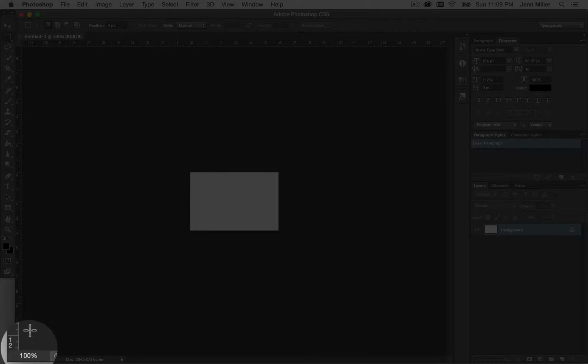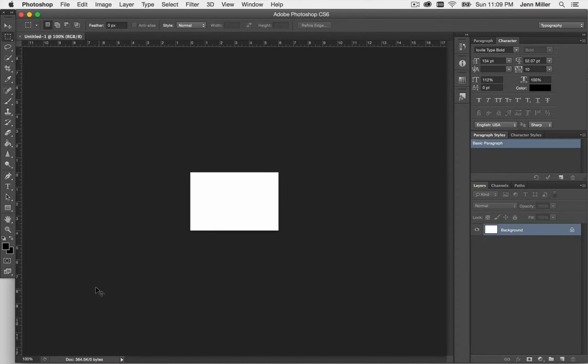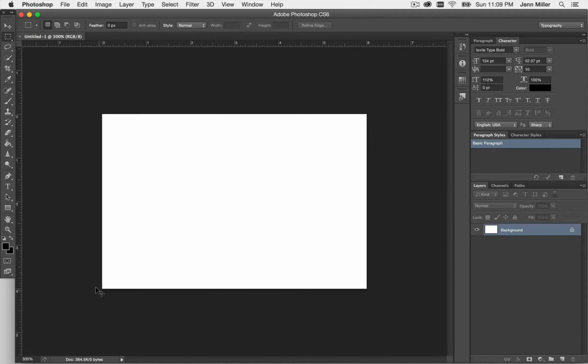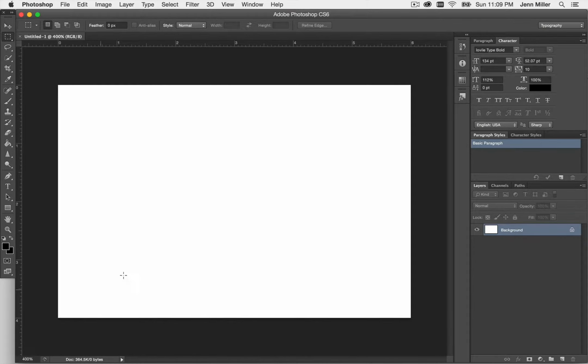Now if I want to zoom in here, your zoom tool is in the bottom left hand corner where you can use Command and the plus sign to zoom in, so we have a better look at this frame. Now this is going to be one frame or one shot of our storyboards, okay?